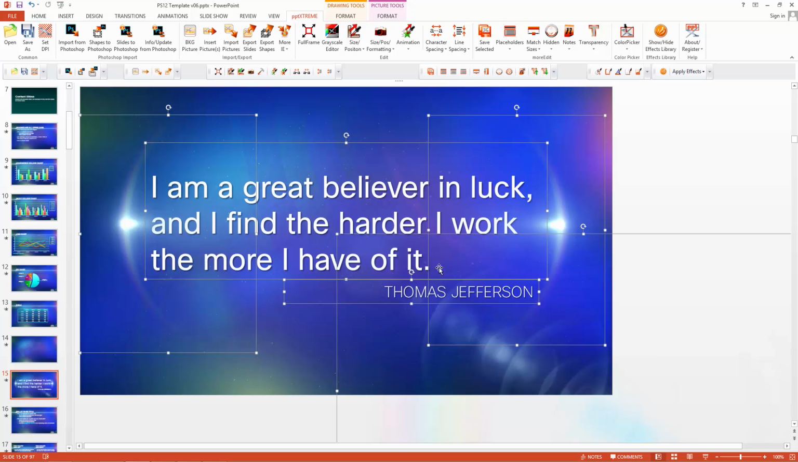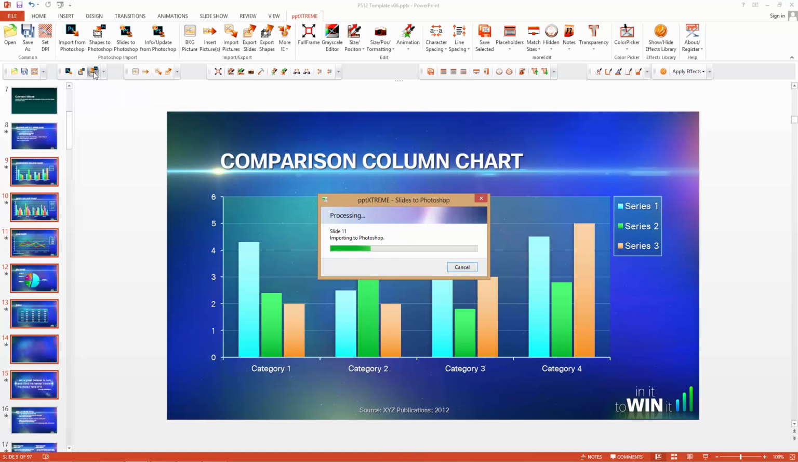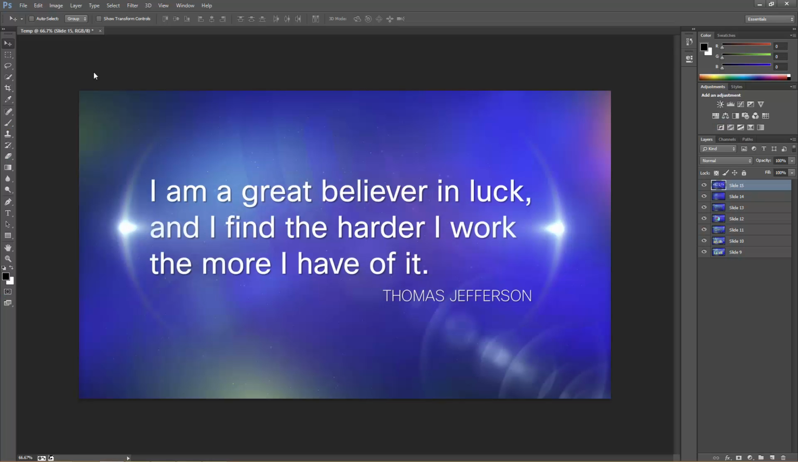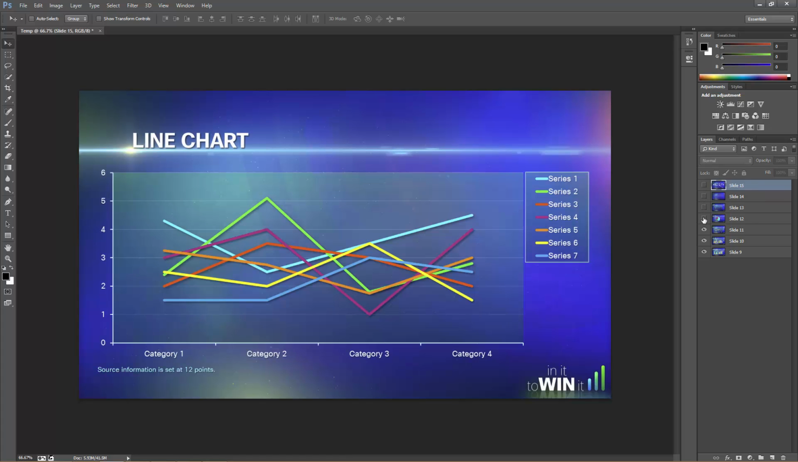Let's say I want slides 9 through 15 to be brought into Photoshop, each on its own layer. All I have to do is select all those slides and click Slides to Photoshop. Of course, we can do the entire presentation, but to keep this video shorter, we'll just select these 6. And that's it. All 6 slides, each on its own layer in Photoshop.